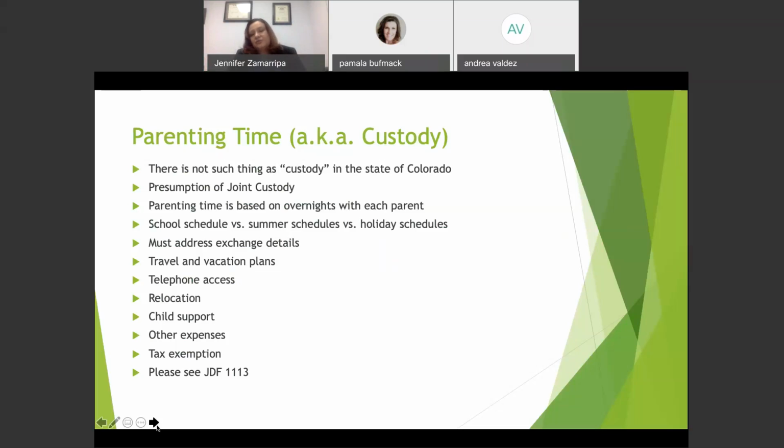You have to address the exchange details in your requests and in your modification of who's going to pick up the child or drop off the child. What I find with the courts, and what my preference is as a practicing attorney, is I usually say the receiving parent is to pick up. So if it's your time with your kid, you go pick up your kid, and if it's their time with their kid, they pick up the kid. So my common one is receiving parent pickup. You're going to address in there the travel plans, vacation plans, and access to telephone.